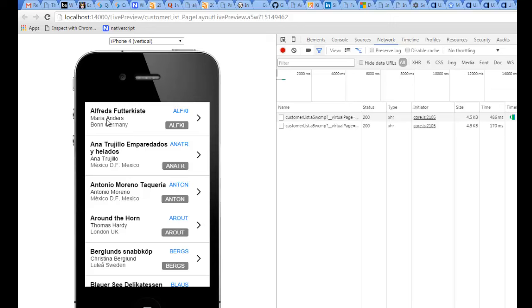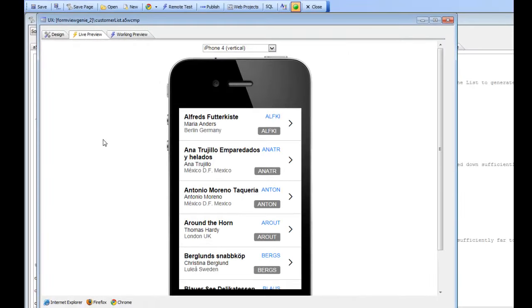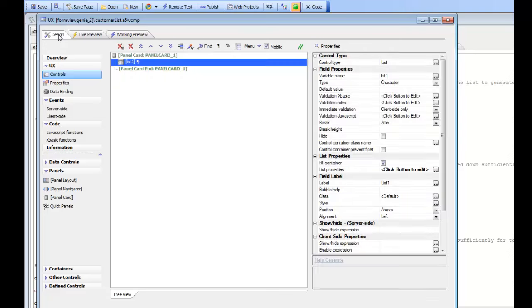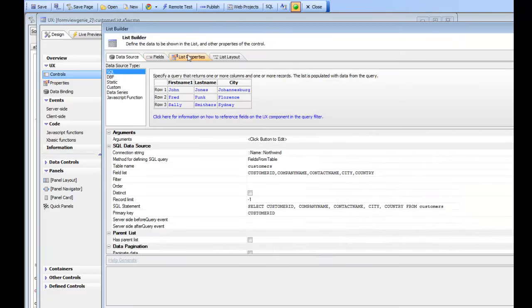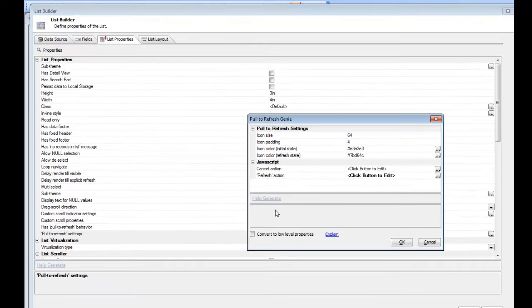So we implemented this pull to refresh behavior by simply setting a property in the list control, but the actual mechanics of how the pull to refresh behavior were implemented were largely hidden from us. So we can go back to the list control here, go back to our list properties now, bring up the builder now, and this time I'm going to say convert to low-level properties.